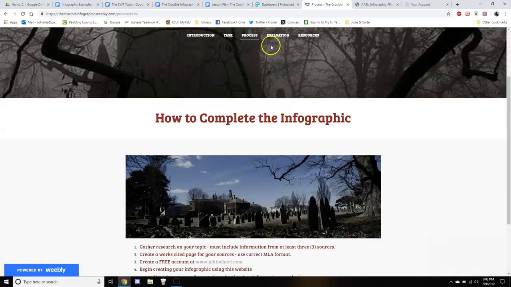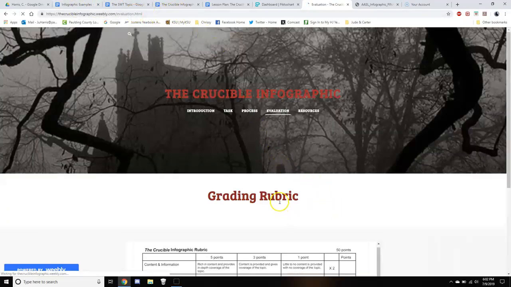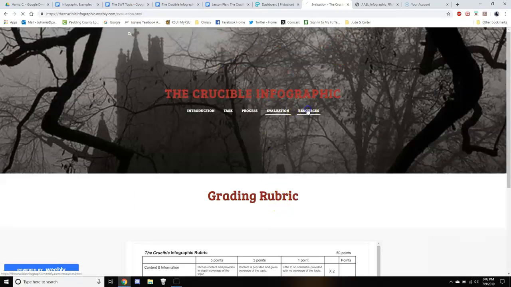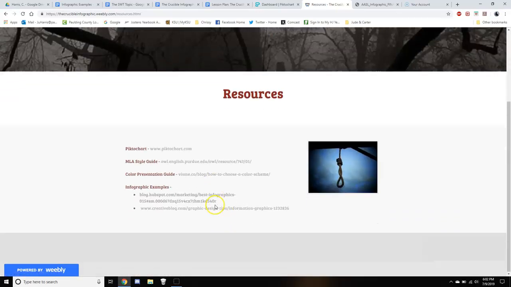The next tab on the website is the rubric, and I will actually pull that up in just a moment so you can see it a little bit clearer than what you would see here on the website, but there's the rubric for them to look at. And then under the resources tab, I show them this and tell them this is really important. Under this tab, I've just listed some links that they could go to.